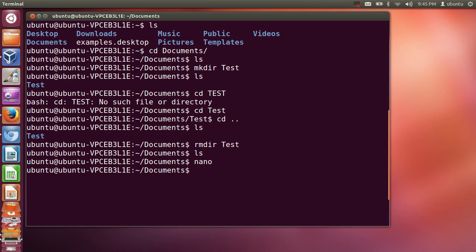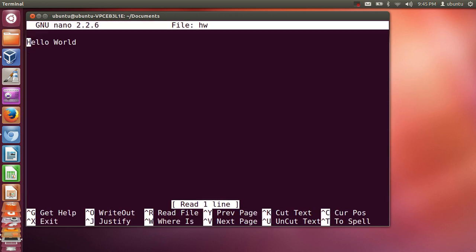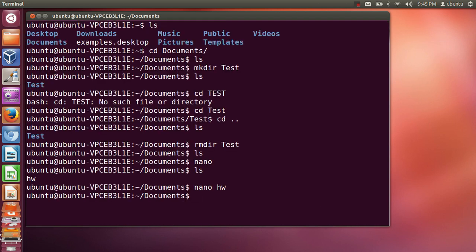Now when I list out all the contents in the documents folder with ls, I can see this file called hw inside my folder. And once again, if I want to see the content of hw, I will give this command nano hw. So just give nano and then give the name of the file you want to open, and press enter, and you see we have entered hello world in this text which we have created, and control X will exit.